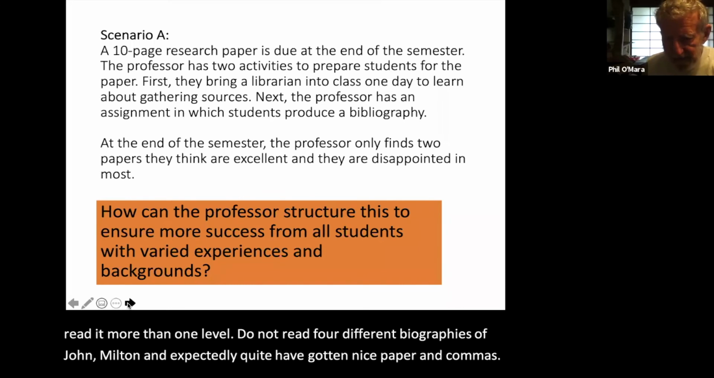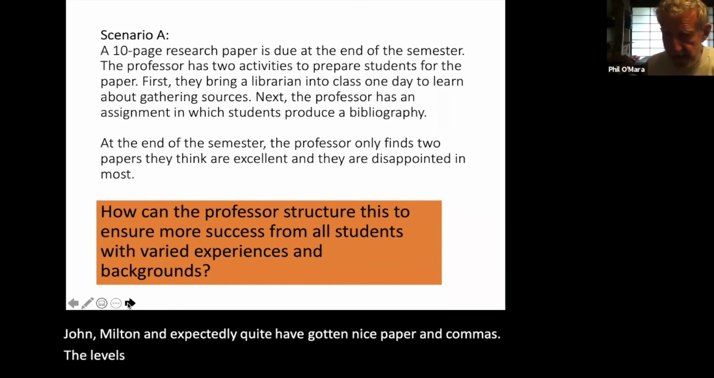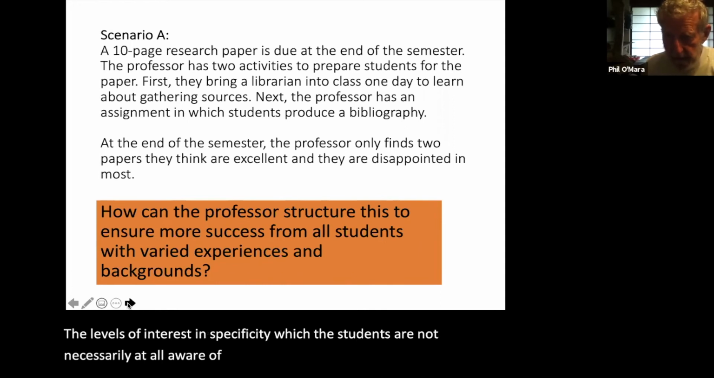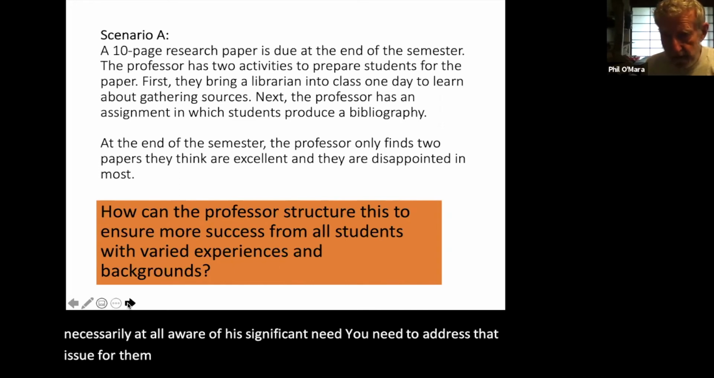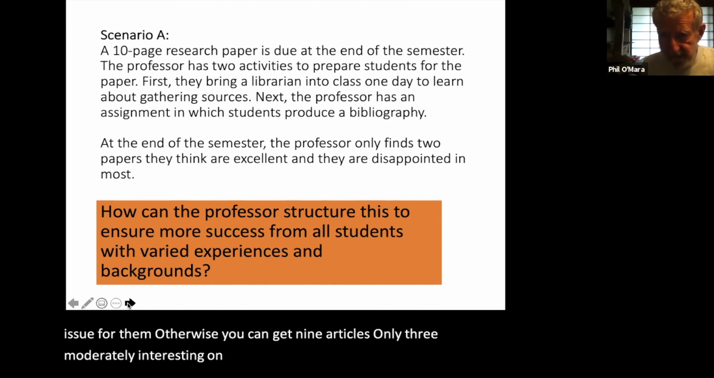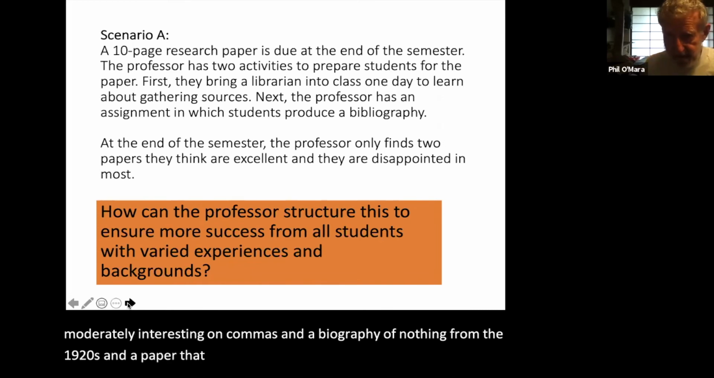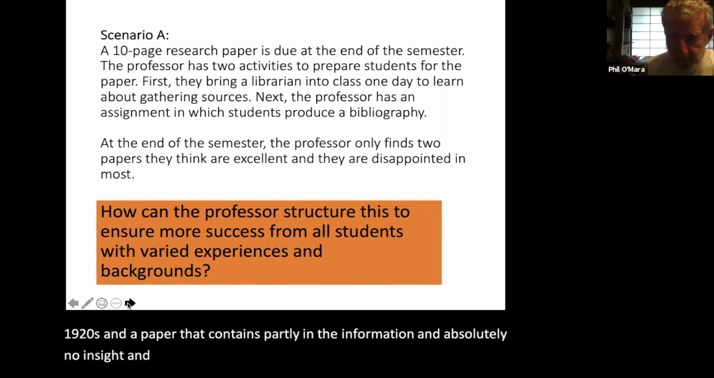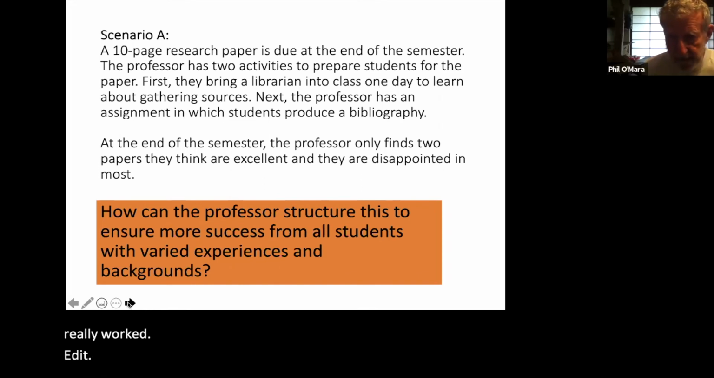The levels of interest and specificity, which the students are not necessarily at all aware of as significant, you need to address that issue for them. Otherwise, you can get 9 articles, only 3 moderately interesting on Comus, and a biography of Milton from the 1920s, and a paper that contains hardly any information and absolutely no insight, and a thesis that can't be sustained. And the kid really worked hard on it. So instruct the students carefully about what you can expect to find in library materials.